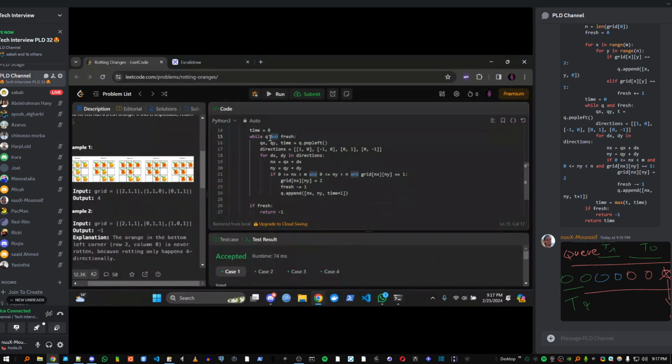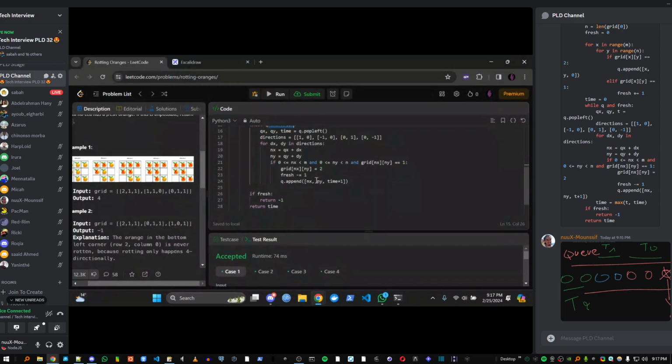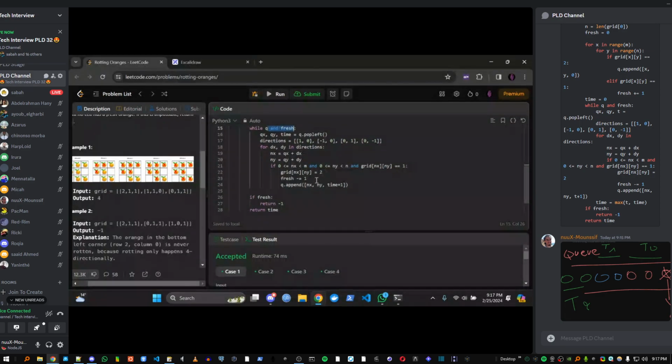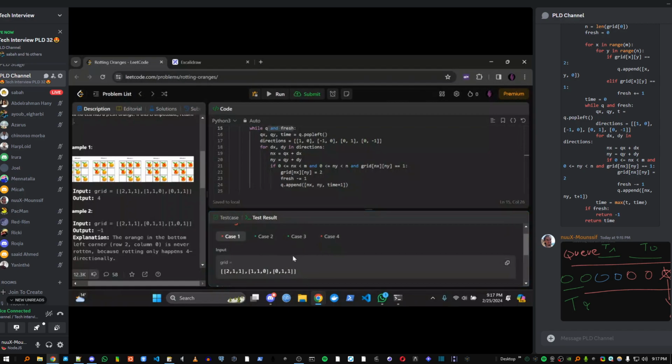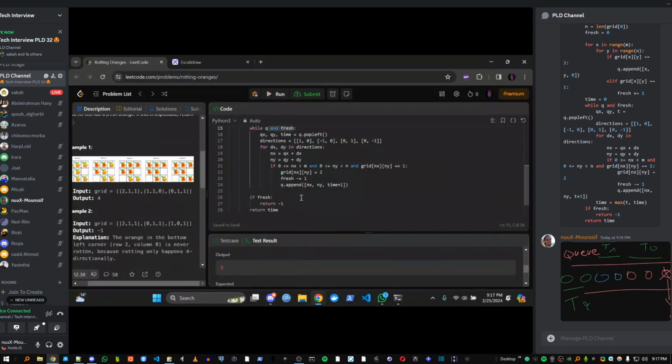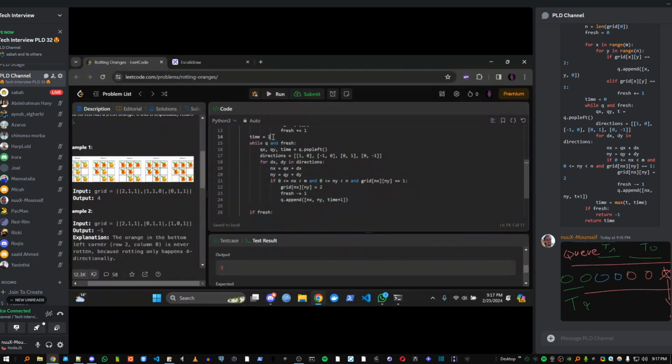Oh, it passes. Nice. So removing fresh from here. Why? Because we still need to loop on others, so it increases the time. So maybe our time is missing 1. Maybe we should start by 1. Let's try 1. Maybe even the append should be 1.